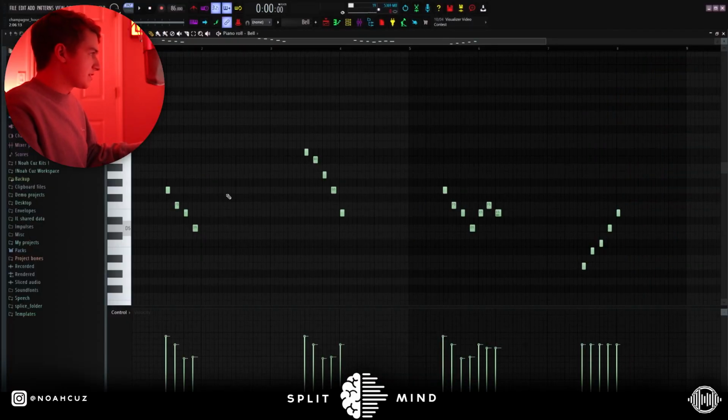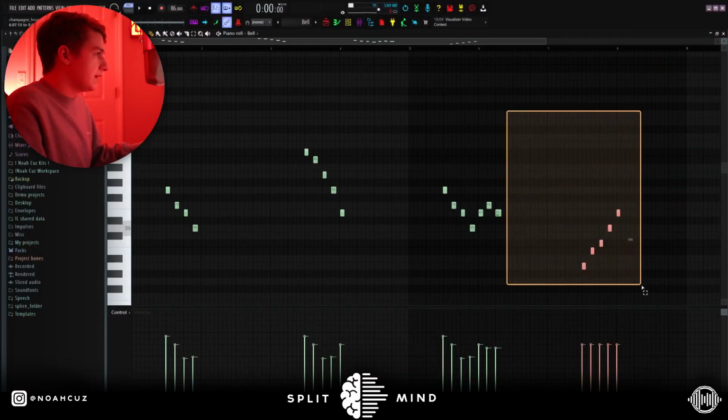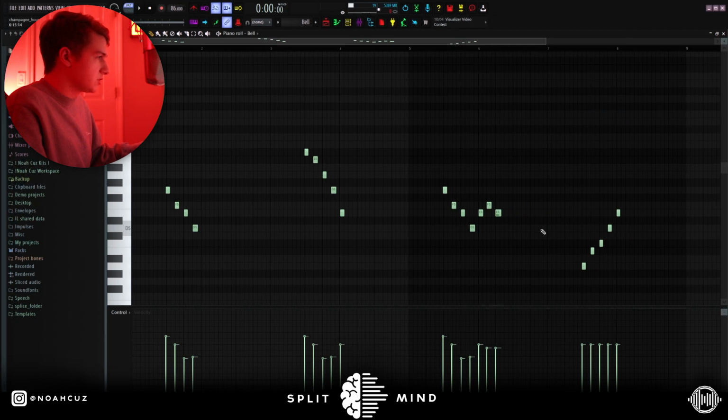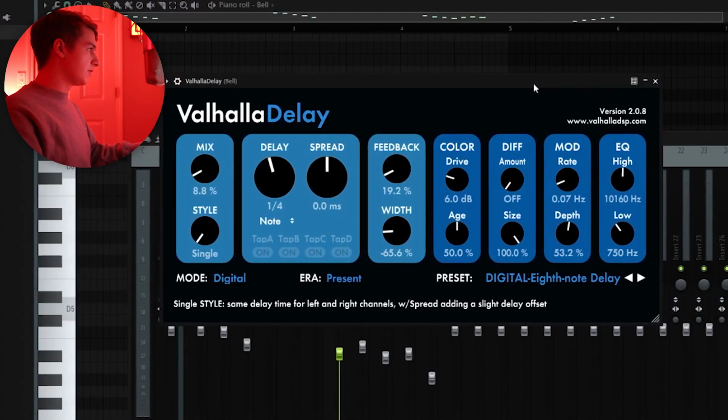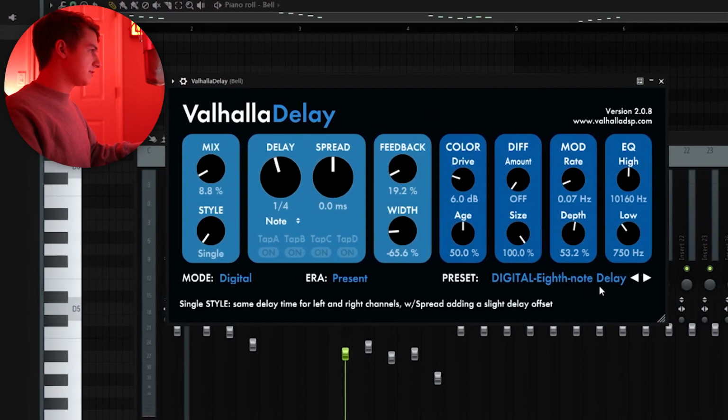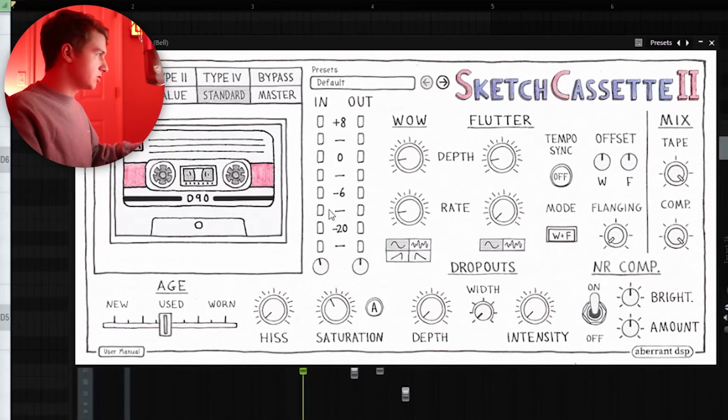So I just kind of have it running down the scale. I just played by ear for this part. At the end, it sounded too repetitive going down the scale, so I decided to go up the scale instead. For effects, I added this Valhalla delay on this eighth note delay preset, and then I added this sketch cassette just to give it some texture.